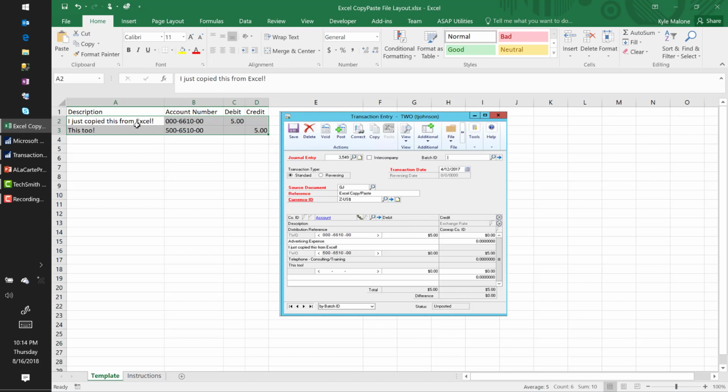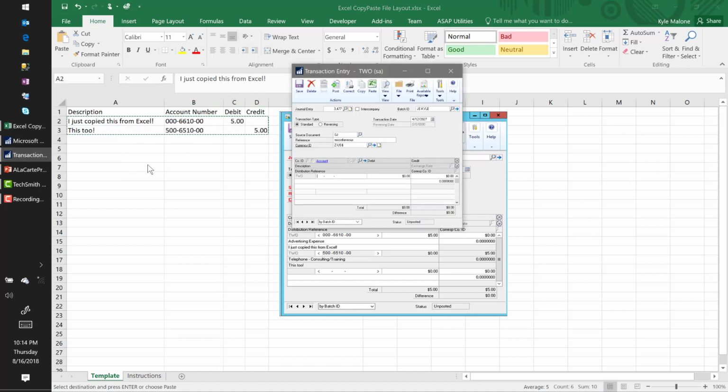So again, I'm going to copy, get back over to GP. An important note here is you always want to click in your first field, and then I want to go up to paste. So voila, very, very quick, very, very simple.